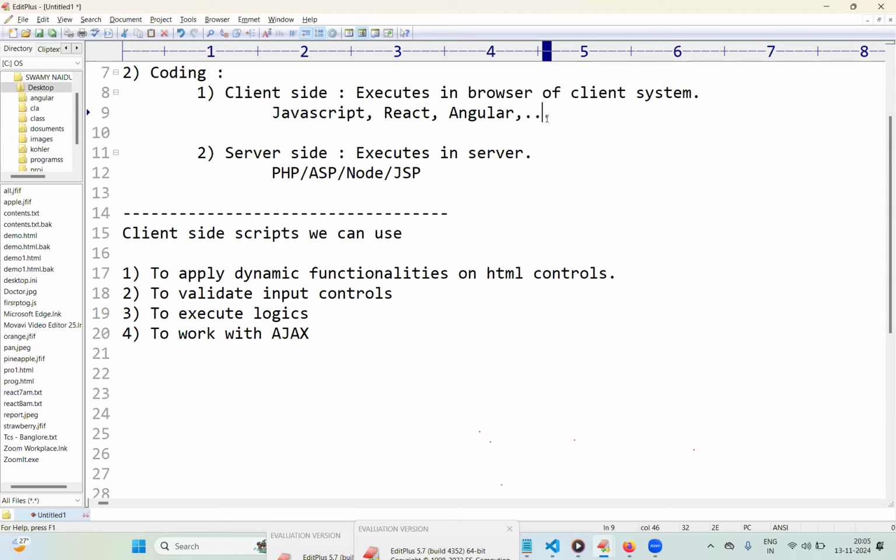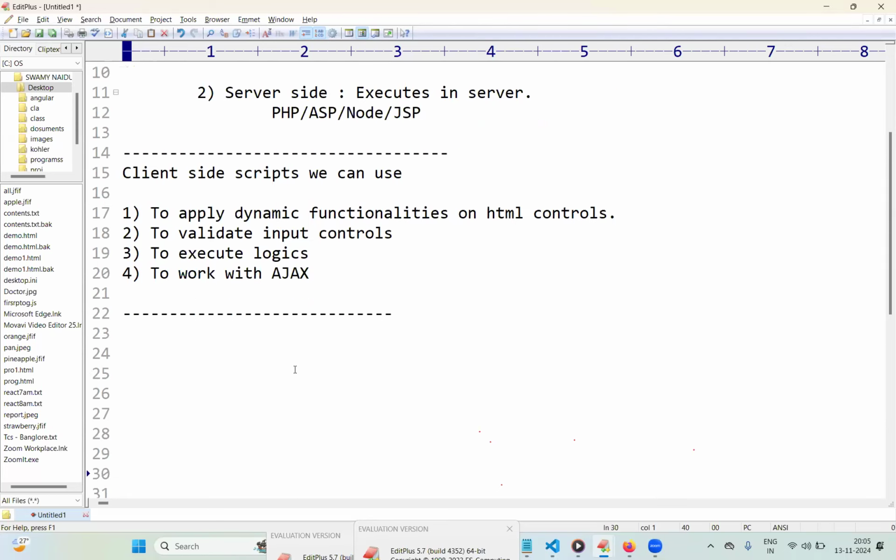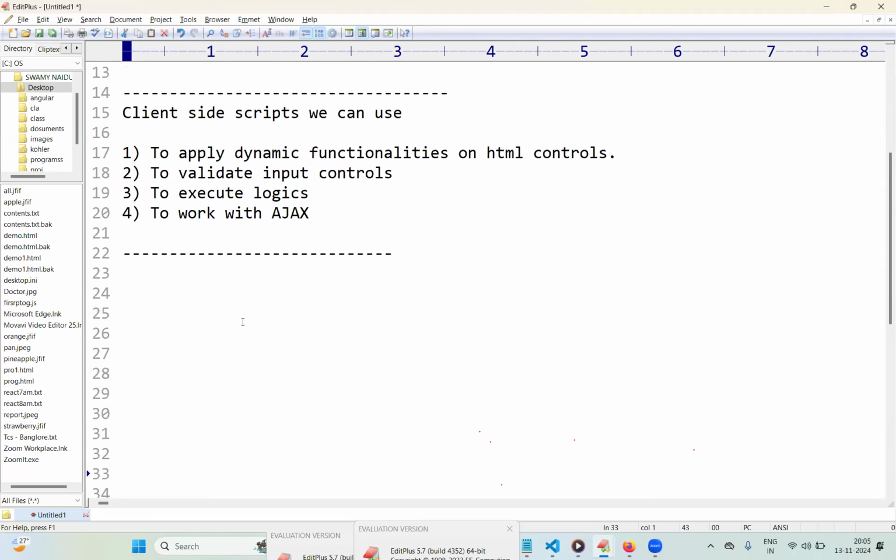So in every website, around 60 to 70% of the coding is client-side coding. Remember that. That's why we have huge demand for these client-side technologies. Now I will show you one use case where we use these client-side technologies.